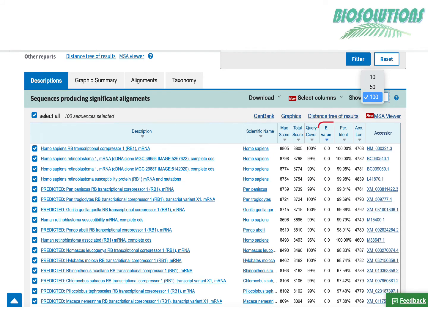Next column displays e-values or expect values. The expect value is a statistical parameter that describes the number of hits one can expect to see by chance when searching a database of a particular size. It decreases exponentially as the score of the match increases. The lower the e-value, or the closer it is to 0, the more significant the match is.